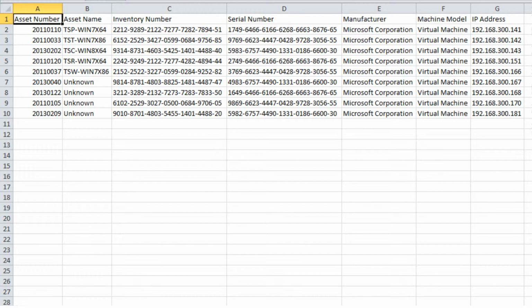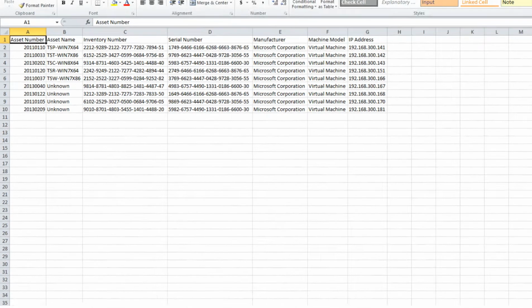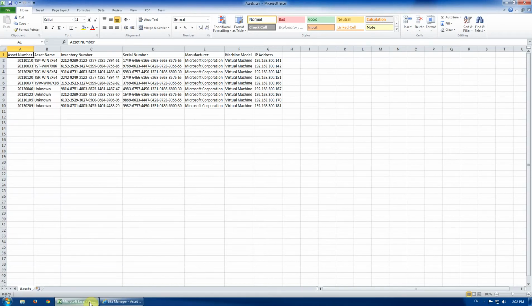Well, when the import comes to line 7, if there's not already an asset with the name unknown, this one will be imported as a new asset. When we get to line 8, Site Manager will already have an asset with that name in its database. So it will change the asset that was just imported, updating the asset number, inventory number, and so on. The same thing happens on line 9 and line 10.